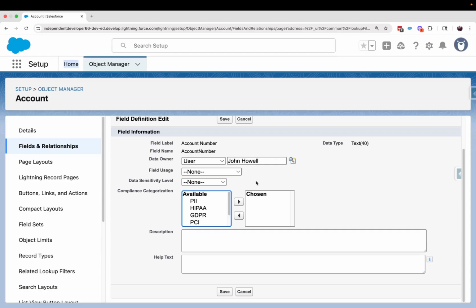What are your usage values going to be? Are you going to use data sensitivity levels? And if so, is high, medium, and low a better set of options for your organization? And for compliance categorization, are there compliance frameworks that are always relevant to your organization, sometimes relevant to your organization, and never relevant to your organization?